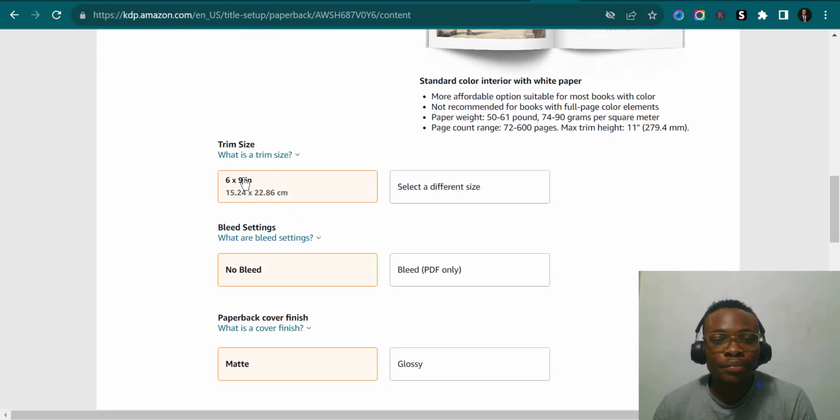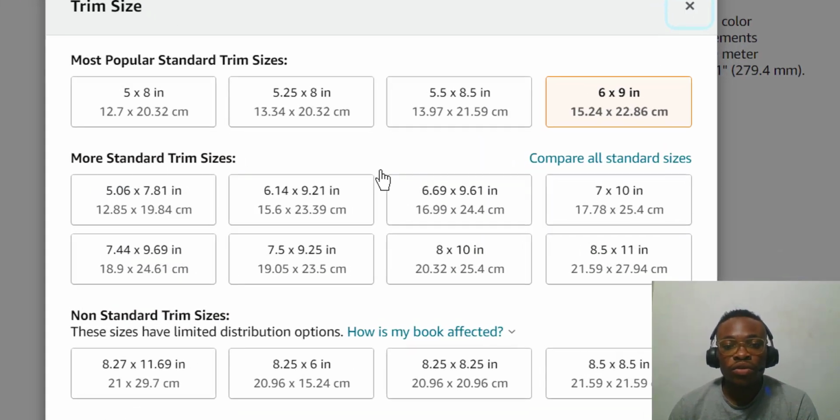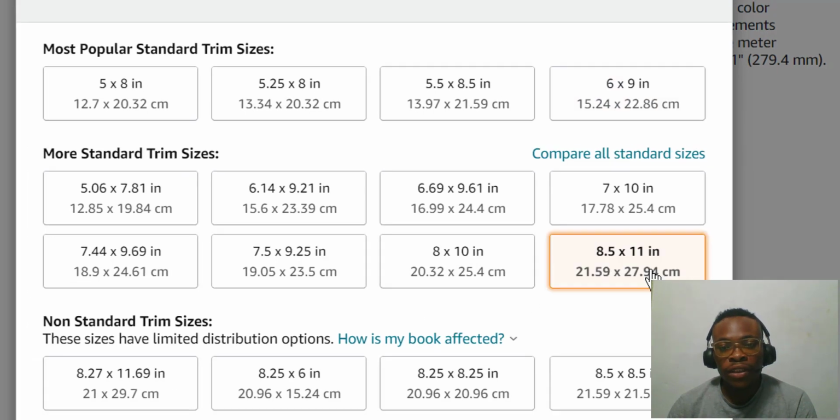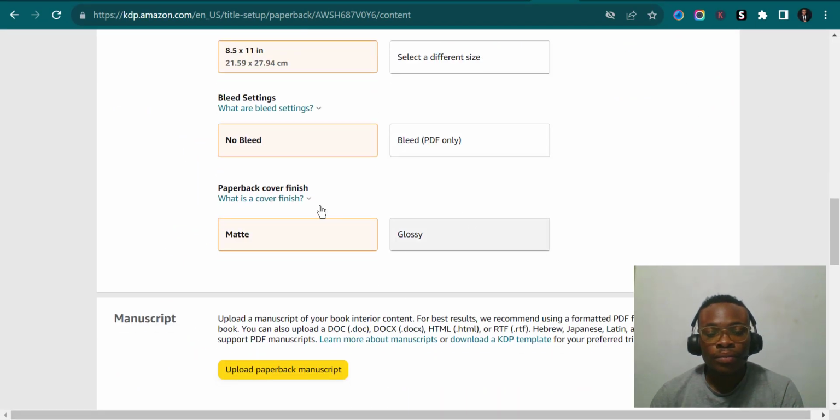So the book size, I want this book to be a bit bigger because it's a children's book, and many times if it is big, it's easy for them to actually consume. So this is default at 6 by 9 inches. I'm going to come here and select the different size. I want to use something like an A4 size. So I will come down here. This is 8.5 by 11, which is A4 size. So I'm going to select that.